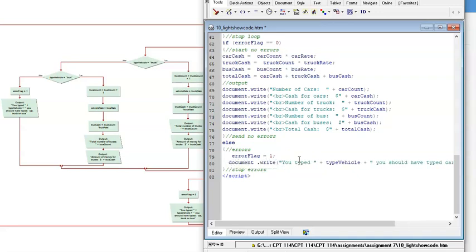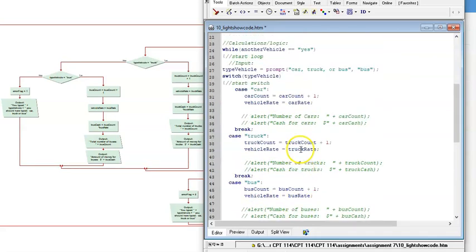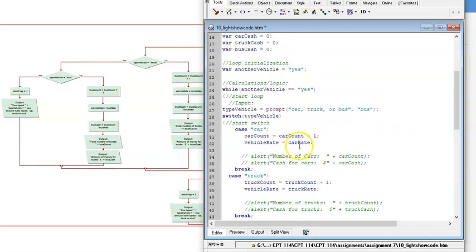Document.write. You see I'm rushing. We have to reset the error flag to 0. Oops, 0, not O. And we have to then do that last document.write. So let's go ahead and see if this works now. I'm going to do it with just buses. Let's just do it with trucks because we did the other ones. So let's do trucks.